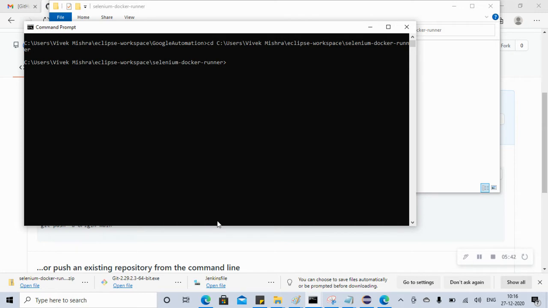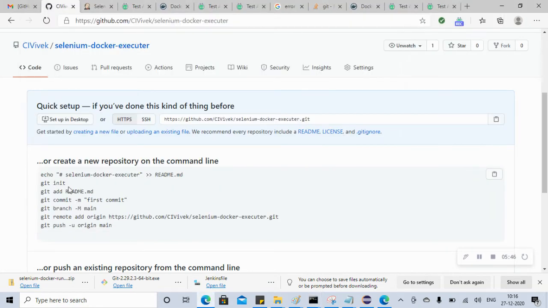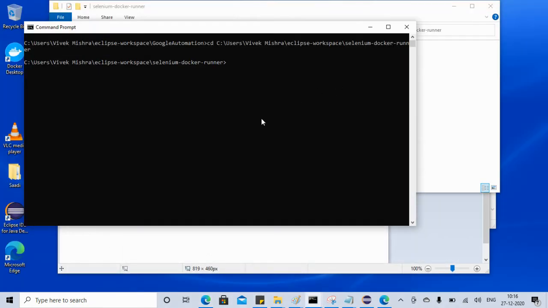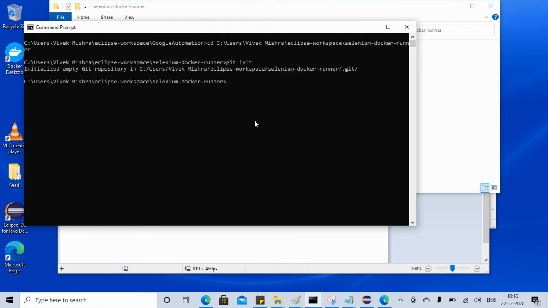We have to initialize git. That is the first thing, right? Because if you go here, when you created the repository, it is saying git init. So you have to initialize this path with git. So you have to say git init. Okay, so this is done. You say directory.